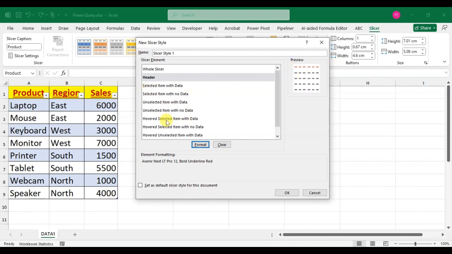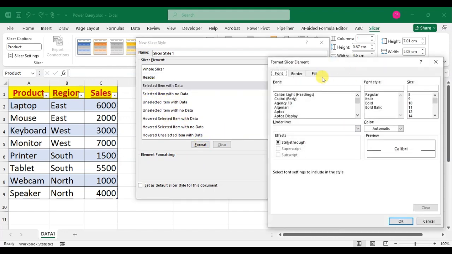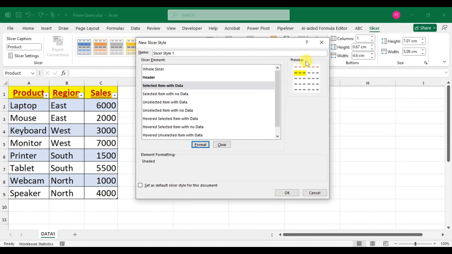Now you can format other options also, selected item with data, selected item with no data. So these are the different options available for formatting. Suppose I select the second one, click on the format. Okay, I fill colors for selected item with data. So I select the yellow color and click on OK. See the yellow color showing in preview. After that, I click on OK.